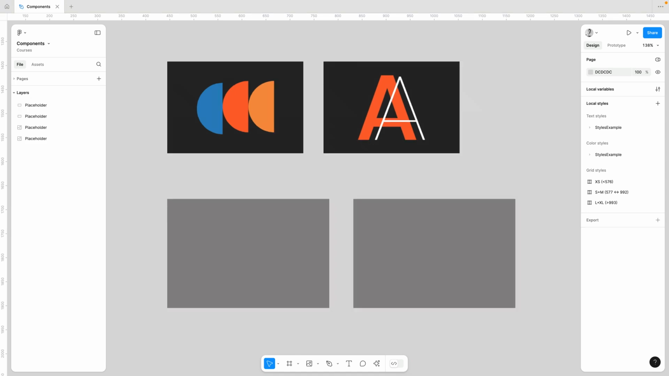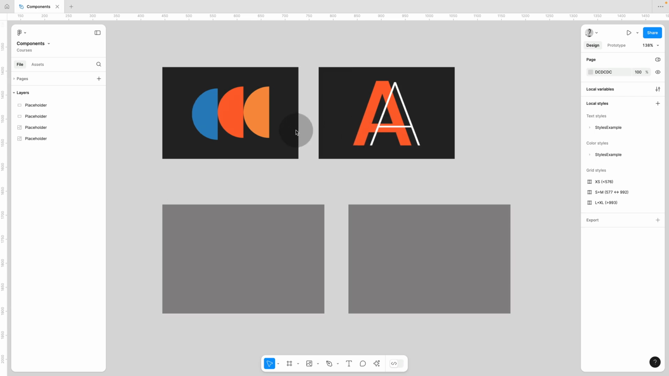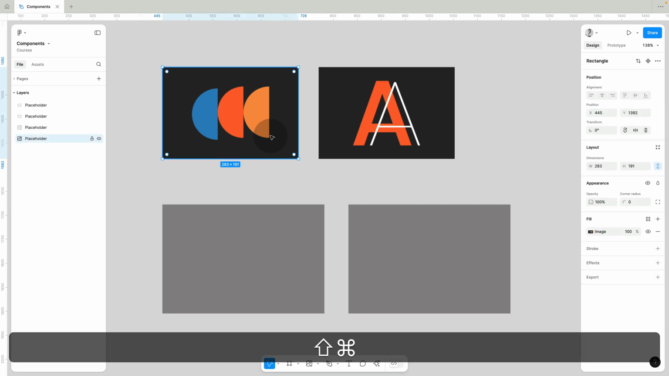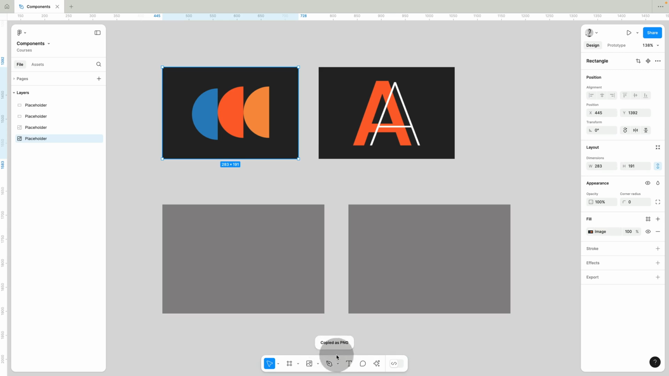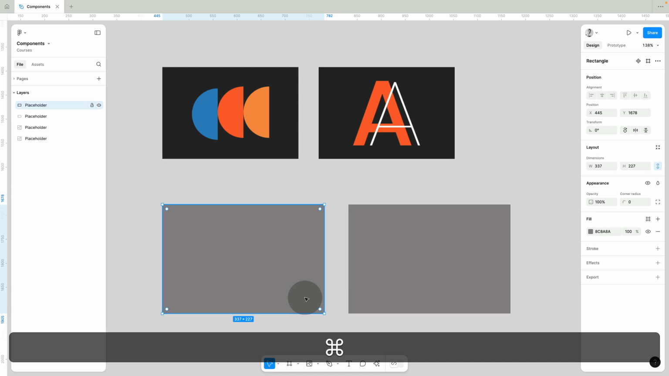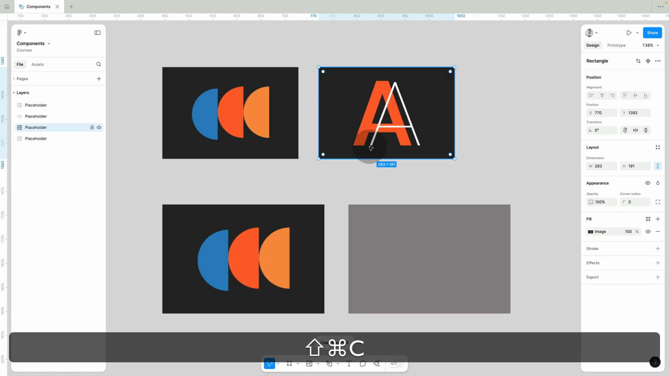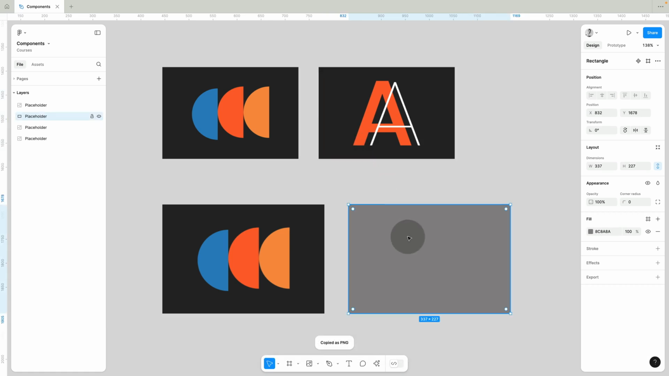You might also have the situation that you already have images in your design file that you want to reuse. Now you don't need to export and import them, you can use them right from here. Simply select the image, hit Shift, Command and C, and this is going to copy a PNG. And you can simply paste this by pressing Command or Control and V to place it into any other shape.